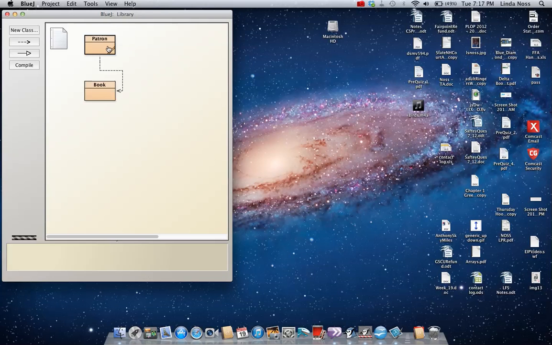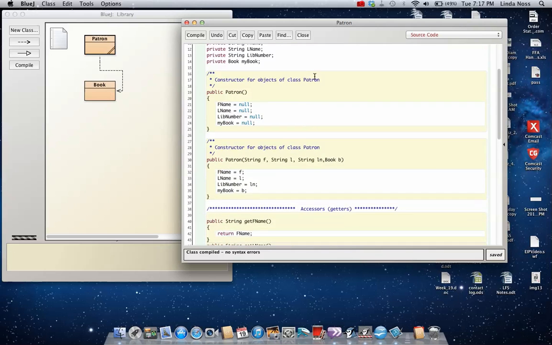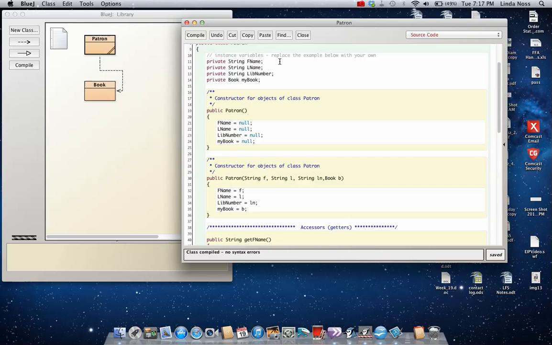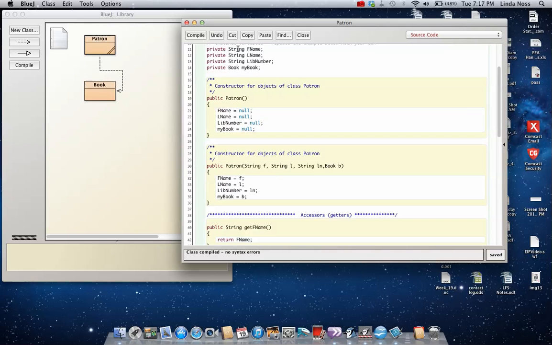And then in the patron class we have four instance variables, first name, last name, because this is a patron of a library. So a person who goes in, borrows materials from a library, have a library number, and they have a book. And you can see there's a constructor that sets all four instance variables equal to their default values. In this case we're setting them all equal to null because each one of these is an object. So we're using null as the default.